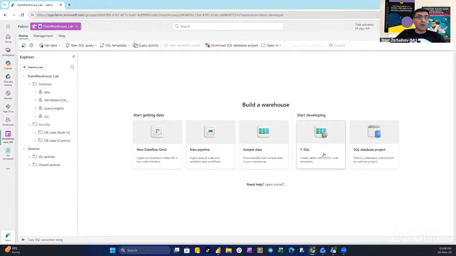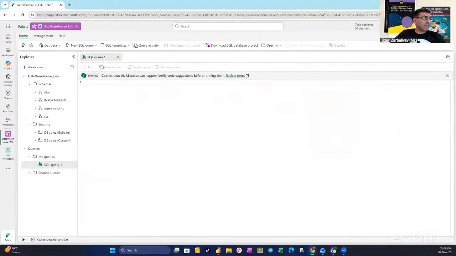And we know that a warehouse is a relational database in which you can define tables and other objects. So let's click on this T-SQL, and here, SQL query 1, we can type our query. Now I'm going to type my query, but as of the next query, I will make a copy and paste. And then, of course, I will be sharing these codes on the YouTube chat box.